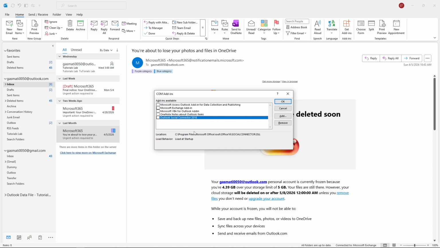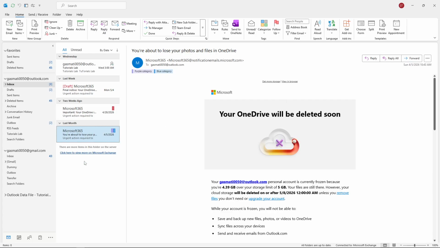Once you've made your selections, click on OK to save your changes. And that's it. You've successfully removed or disabled those stuck add-ins from your Outlook application, which should help improve performance and eliminate any issues they were causing.